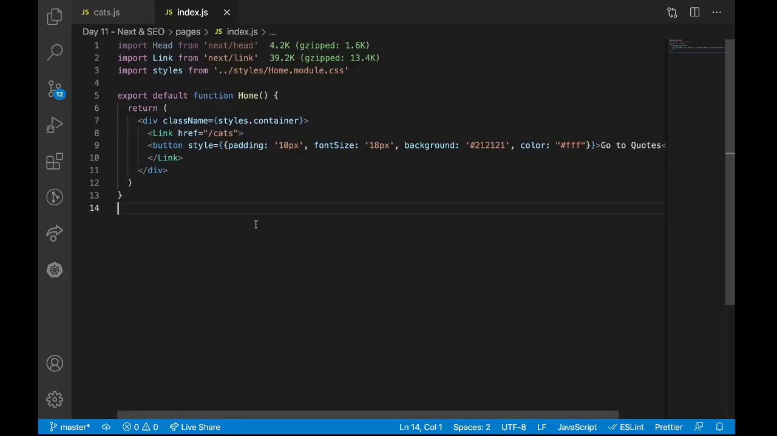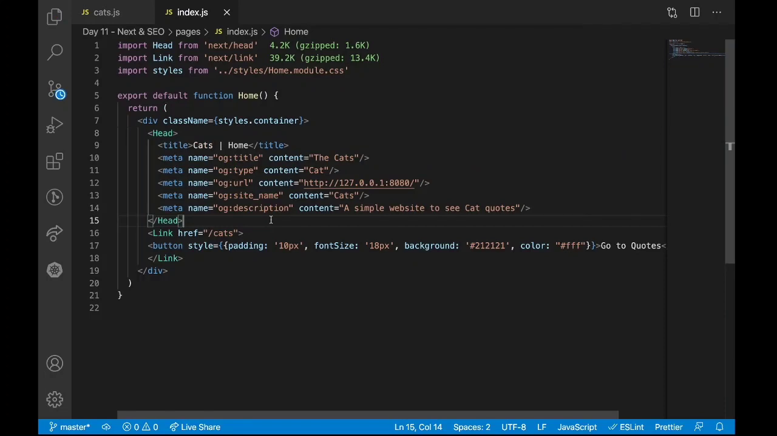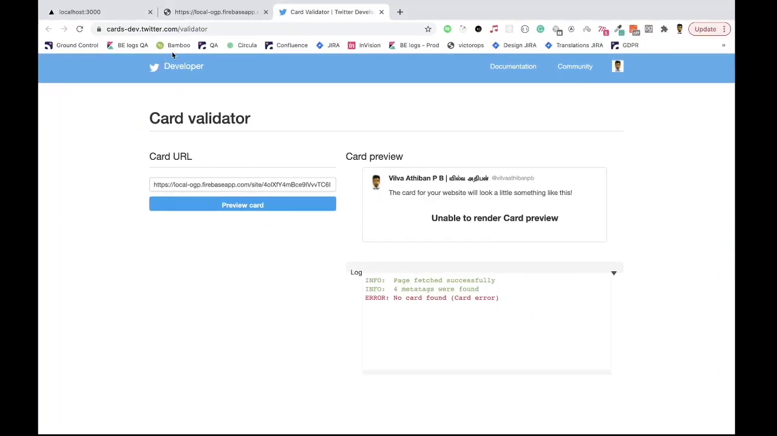In a React application, we have to use an external library called React Helmet to dynamically load the title and tags. But in NextJS, there is a component given by NextJS itself for the same purpose. That is our Head component. Now let's add some title and meta tags to our home page. Now we have added some title and meta tags to our home page. Let's go and repeat the process.